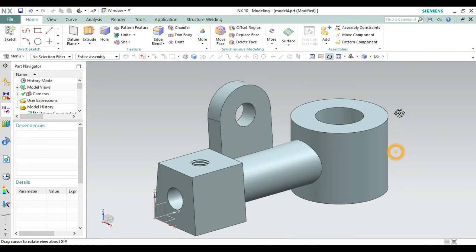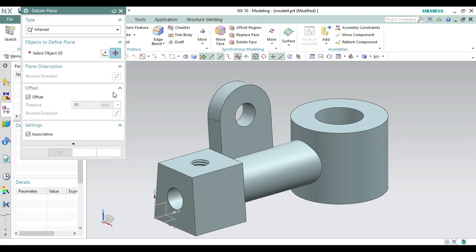Okay, so for the downwards, first create a datum plane from this front face to the distance of 5. So click on datum plane, select the object, select this object.